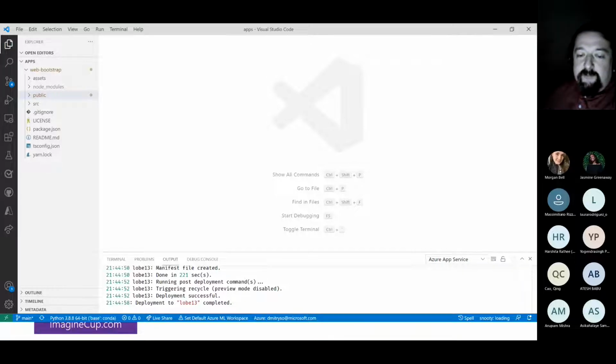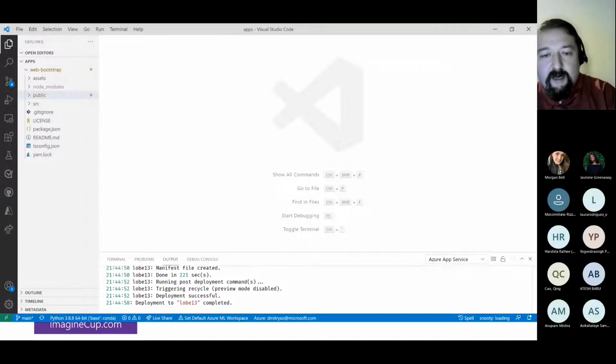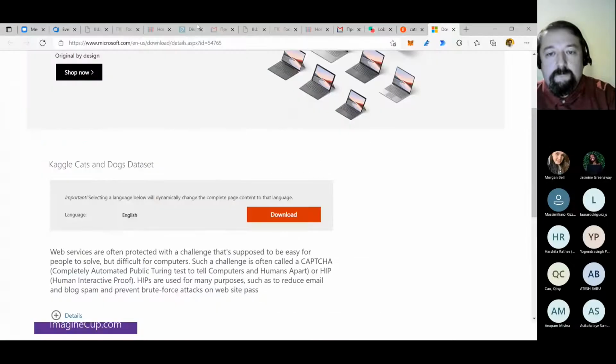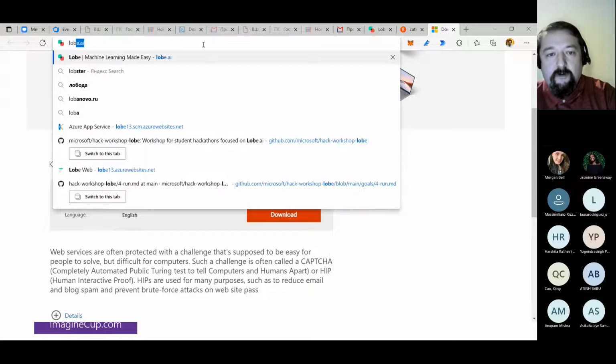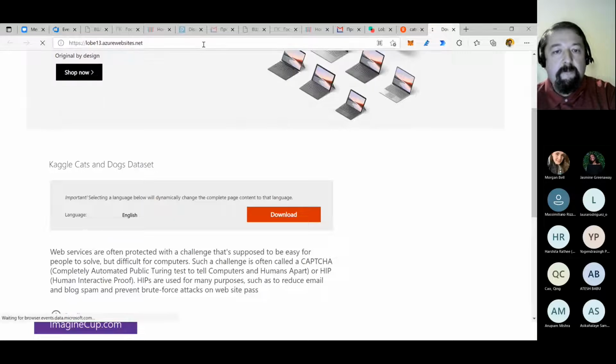Okay, we now have deployed our web application, so we should be able to see how our project now works in the browser. So it was called Lobe 13 asiawebsites.net.